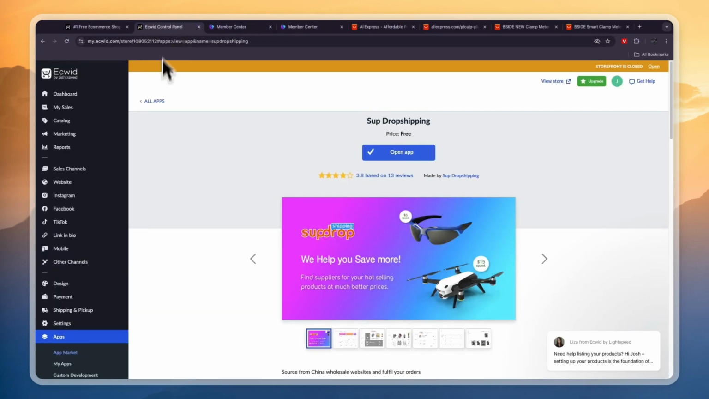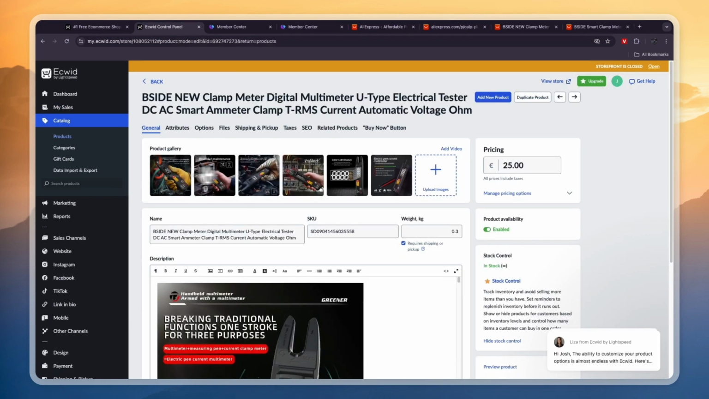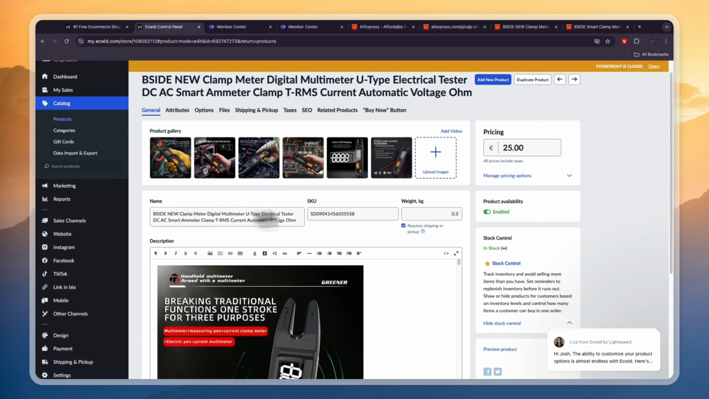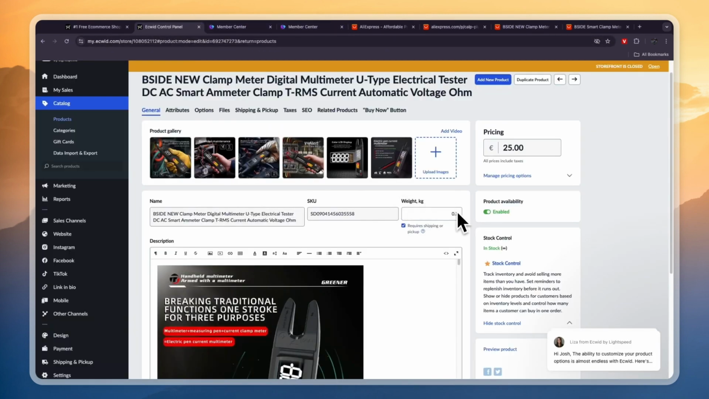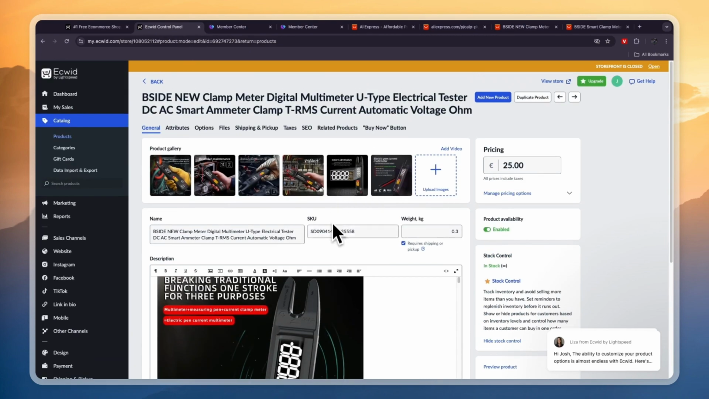So go back to Ecwid. Now if you click catalog and then products, you will now see that I have the product right here. Now you want to go and click on edit product. Now here you can change the images and definitely go and change the name and stuff like that. But for example, the stock keeping unit, I would not touch this because this is what's syncing it to our Sub Dropshipping right here. And the weight and stuff like that has been entered automatically. So from here, just go and change any details you would like to.